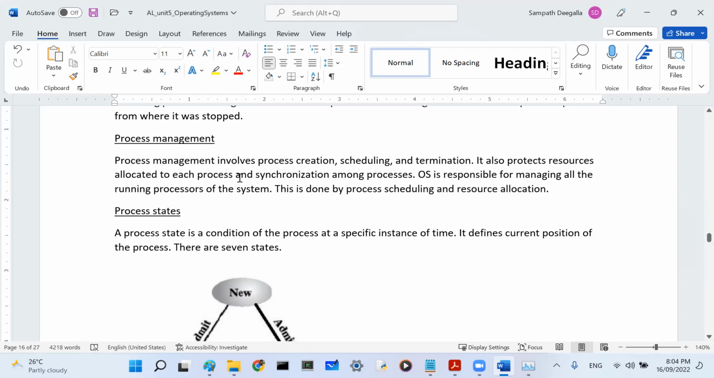That means, let's say you assign some memory to one process, then you should not use that memory for some other process because it's reserved. So that also comes under the operating system. So the operating system is the one responsible for managing all the running processes. And how is it done? It is done by scheduling. Scheduling means you create an order and also it allocates some resources.